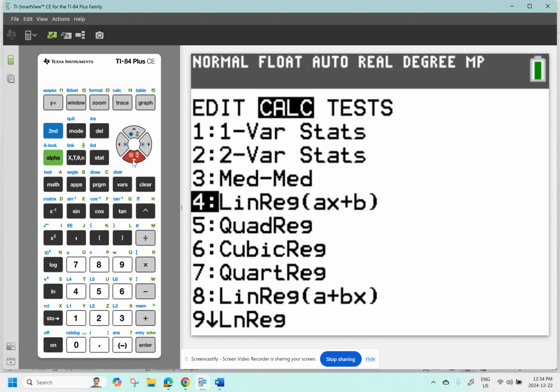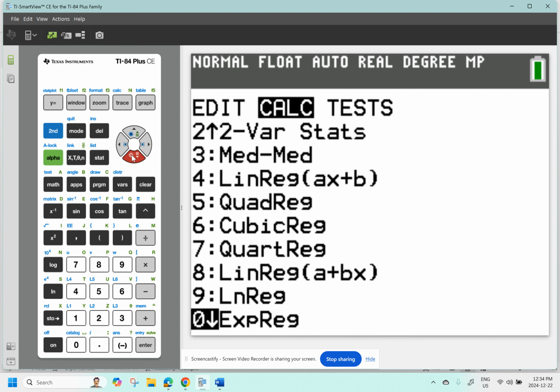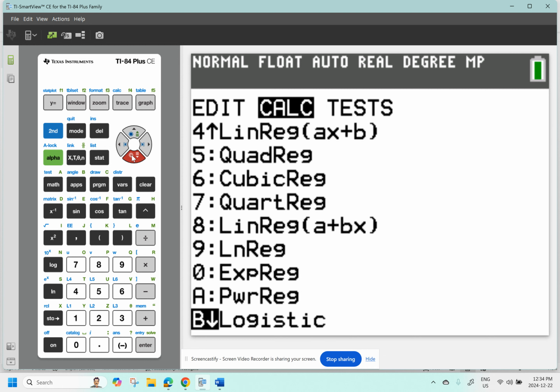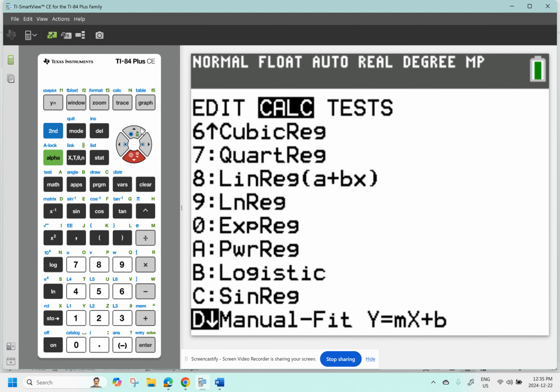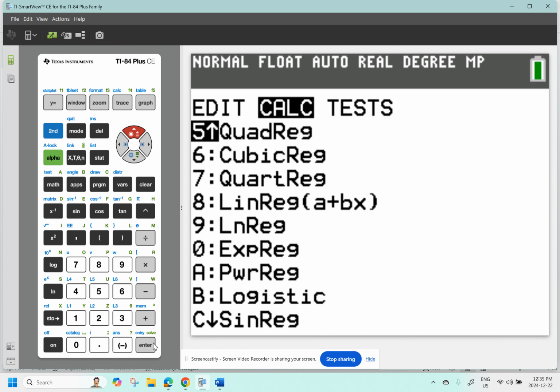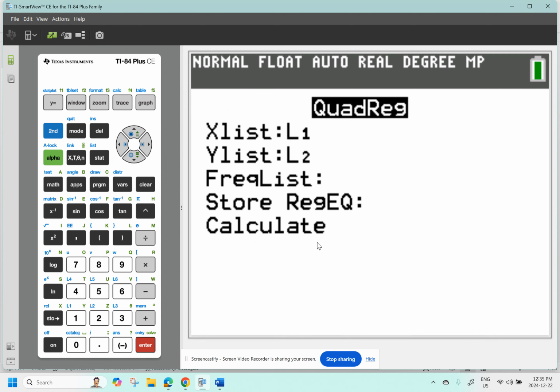Now you see there's two linear regressions here. One is in the form of ax plus b. The other one, 8, is a plus bx. 5 is quadratic, 6 is cubic, then quartic, ln is our logarithmic, then exponential versus power, and sinusoidal regression. So you're going to pick the one that works best for whatever information you're given. We're going to do a quadratic regression, so number 5.